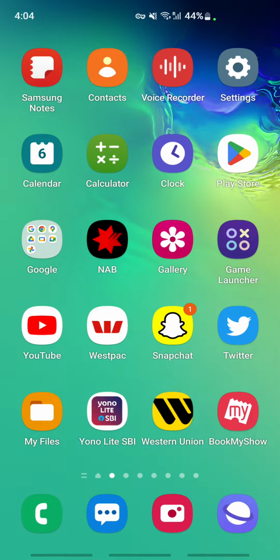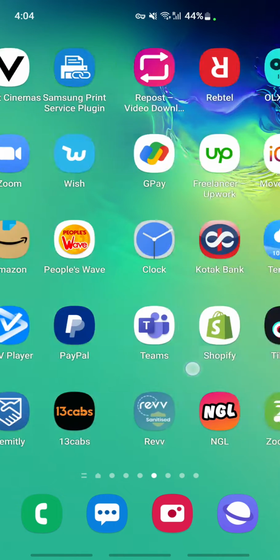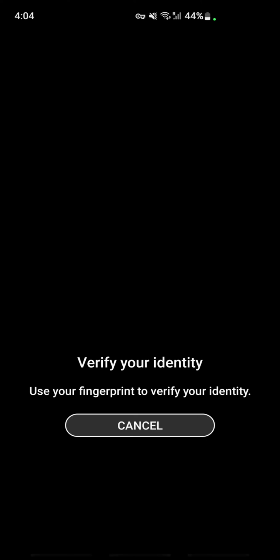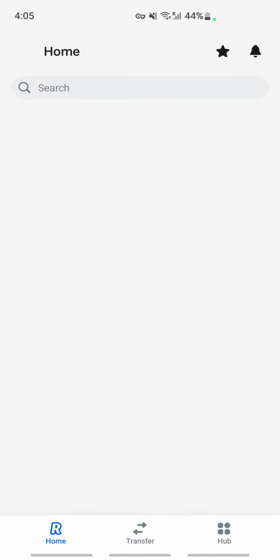So today in this tutorial I'm going to show you how to delete scheduled payments in Revolut. So let's get into the video. Firstly, open up our Revolut application and then log into your account. Let me log into mine. I'm just going to do that.